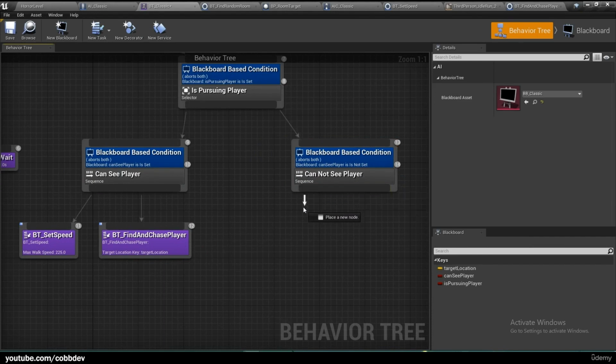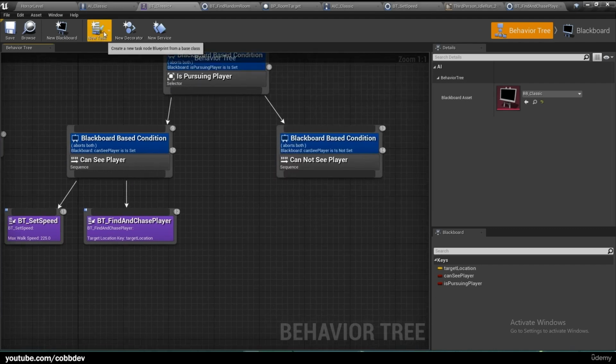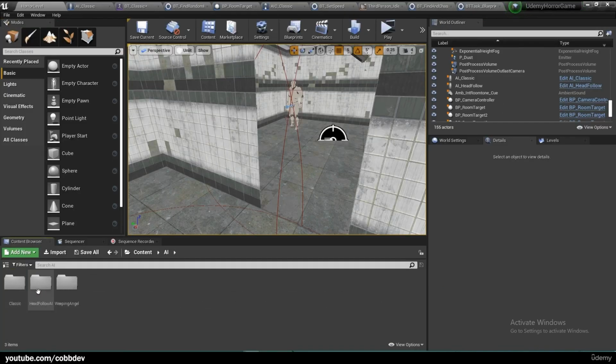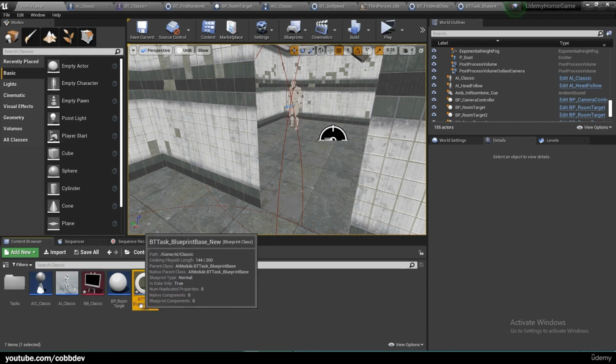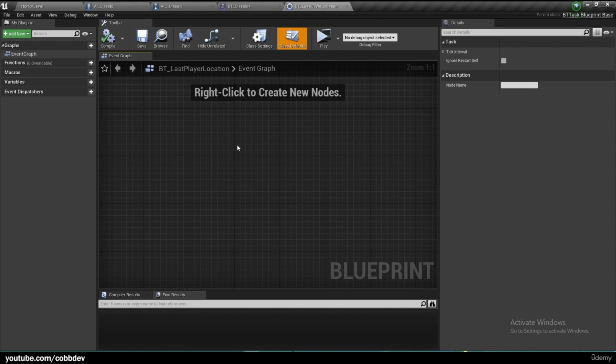First, we want the AI to go to the last location that they did see the player. So let's add a task for that. So new task, BT task, blueprint base. Go into our content browser, AI, classic, and here we have our new one. We'll just call it BT last player location. Put it into tasks. I'm going to close a few things that we don't need. So here we are in BT last player location.